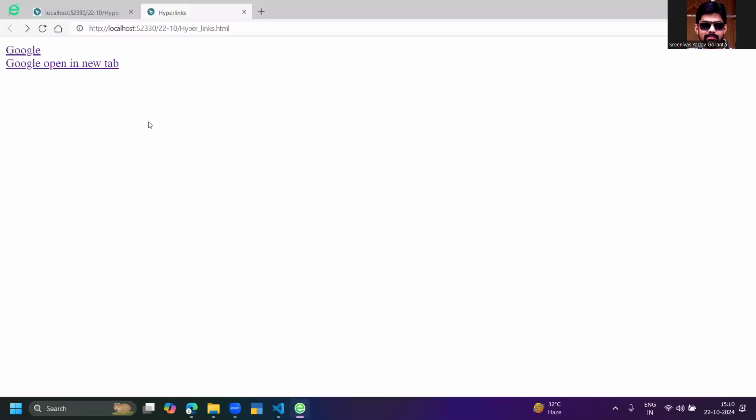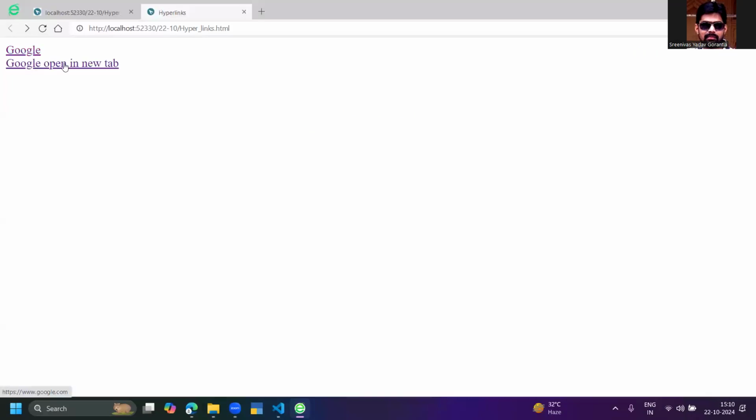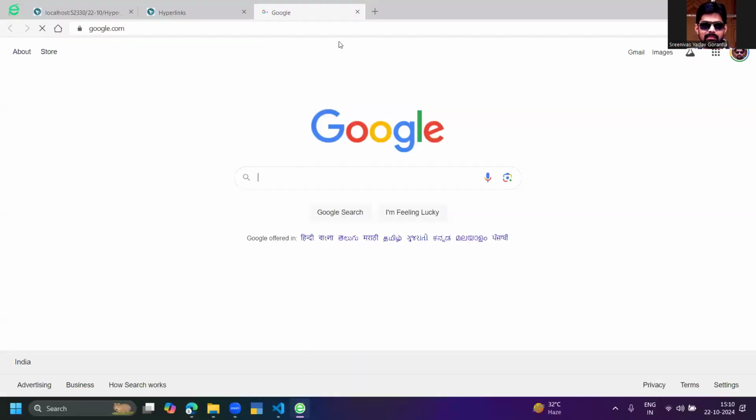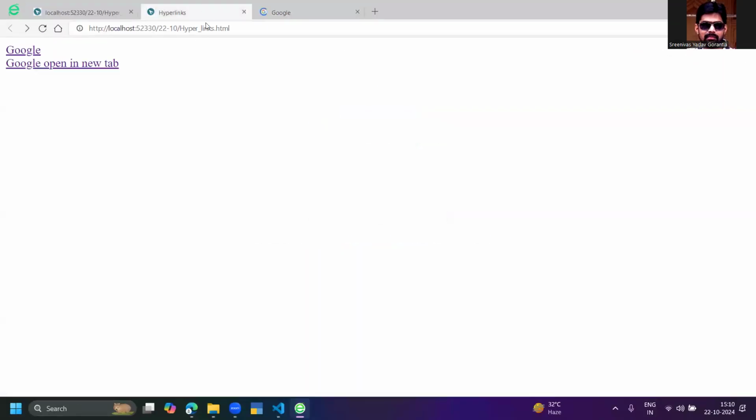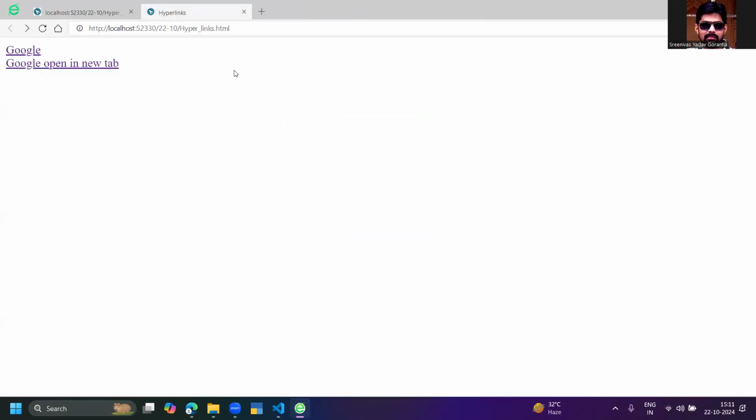So there are two hyperlinks. The first hyperlink opens in the same tab. I go back. When I click on the Google open in new tab, it will open a new tab. So the hyperlink is in our program, our HTML. But when I click on the second one, it is actually taking a new tab like this. Can you see how many tabs are opening when I click on the second one? Opening the hyperlink in the same tab and in a new tab is different.